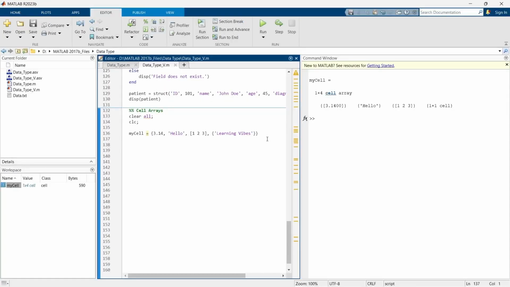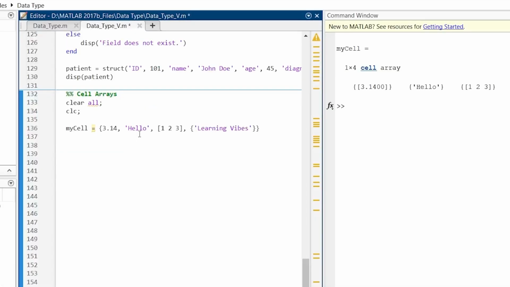Now let's see basic operations that we can do with the cell array data type. For example, we want to access any element of this cell array. Let's say I want to extract this hello from the cell array. So what I'll do, I'll create another variable. I'll write my cell, which is this variable, and then write 2. This is basically for the second element, and then I'll run this section. So it extracts hello. Instead of hello, if I want to extract the third element, then I'll just change it with 3, and it will extract the third element.